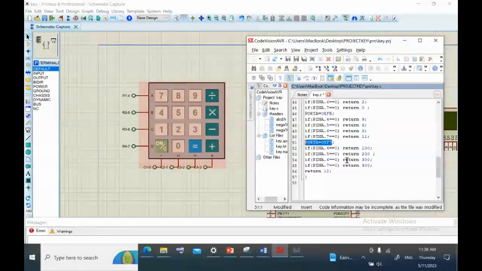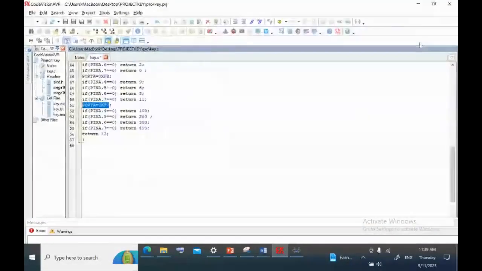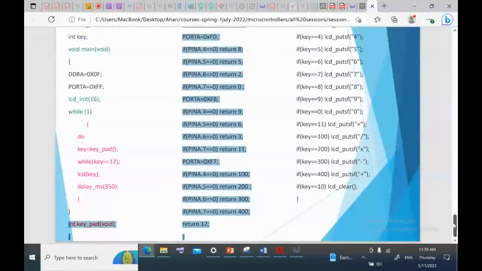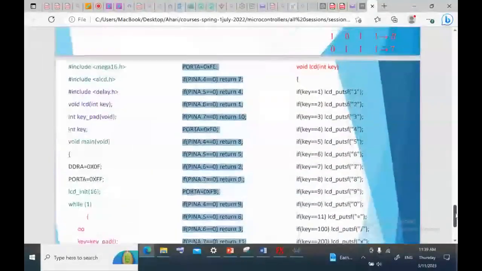And you see that for the division sign, I used again 100. For the multiply sign, 200. For the minus sign, 300. For the positive sign, 400. You can use any other number, but you should be careful to use them in the next step when you want the LCD to print the key on the LCD screen. So let's go write the other section of our code.